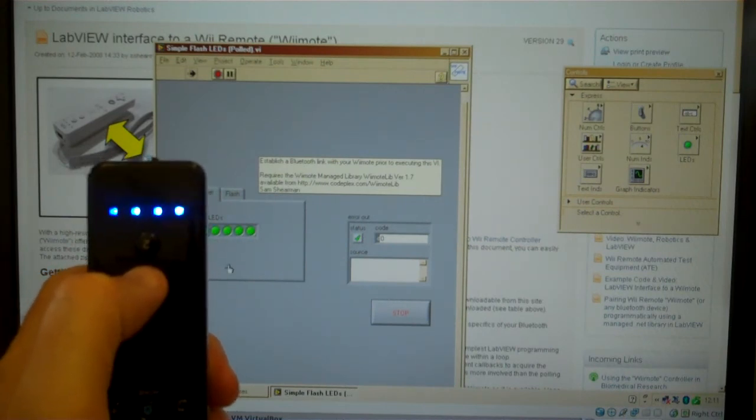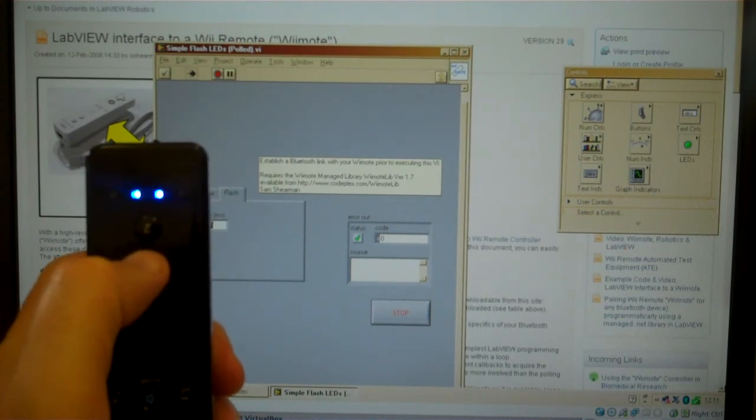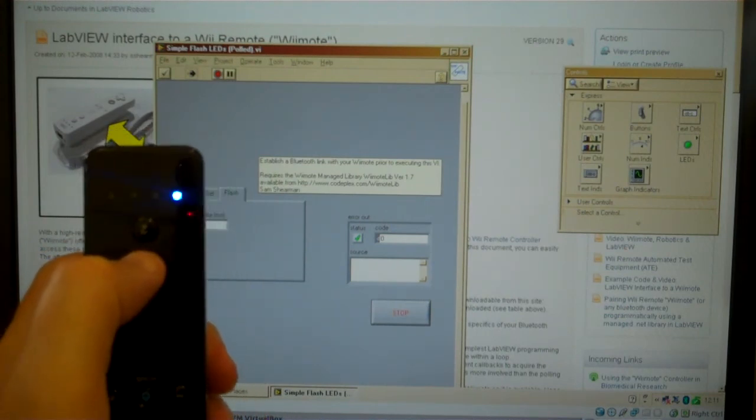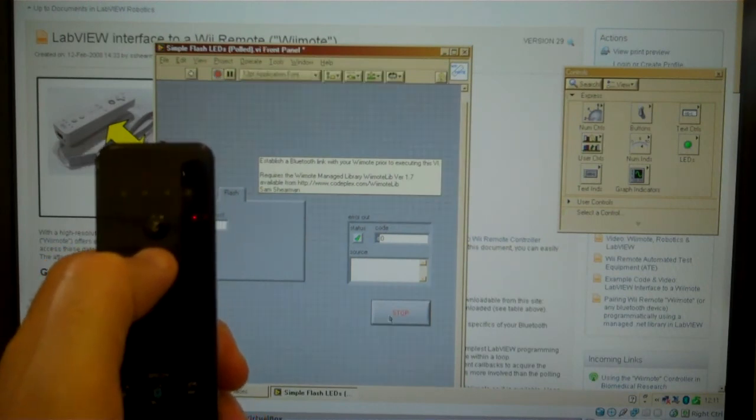there you go. I'm able to interact through LabVIEW with the Wiimote, flashing the LEDs in much the same way that I was doing earlier on. I can set this to a ridiculously low level and it then counts up extremely fast. And press the stop button to stop.